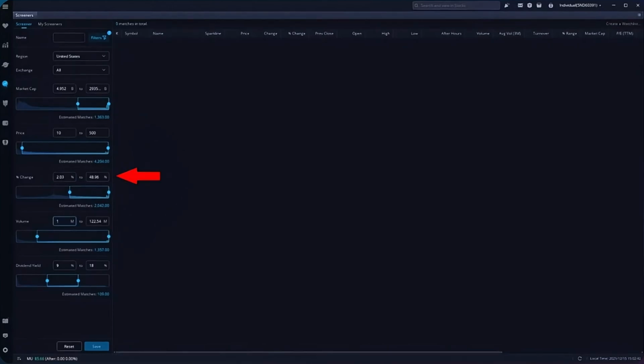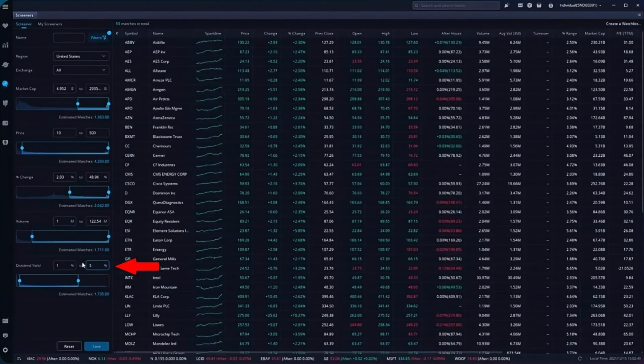In the Percent Change section, enter the percentage range you want in the two input fields. In the Volume filter, type the minimum daily volume in the input field. In the Dividend Yield or PE ratio section, enter your desired minimum and maximum values in the boxes provided.